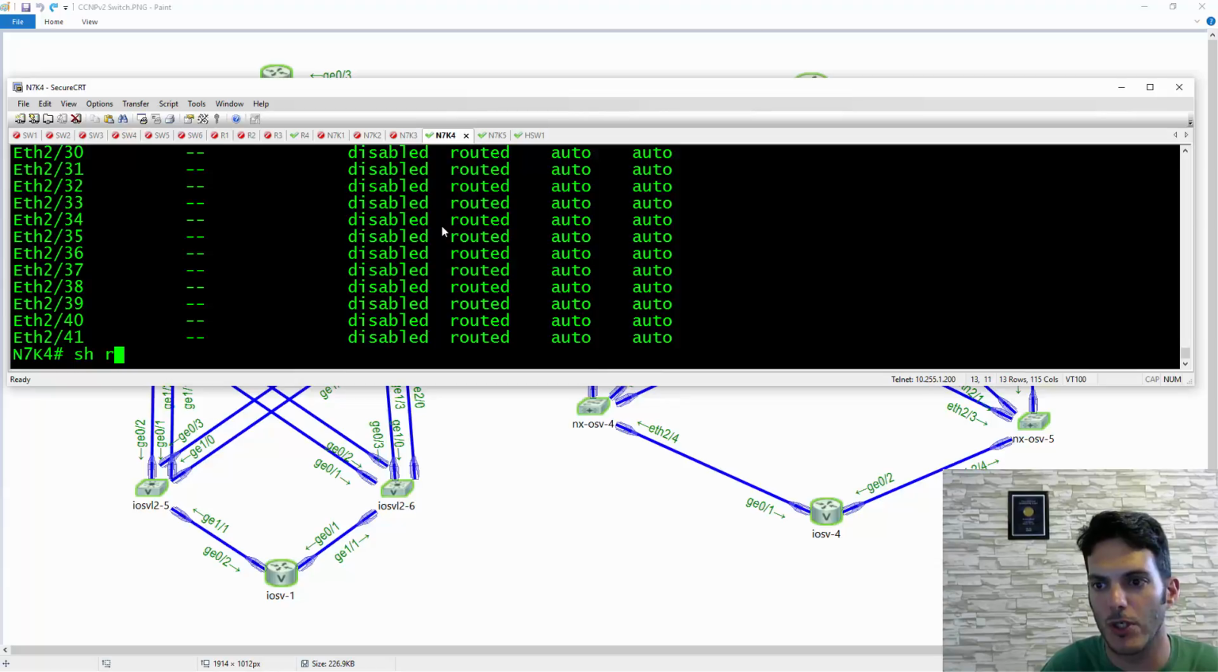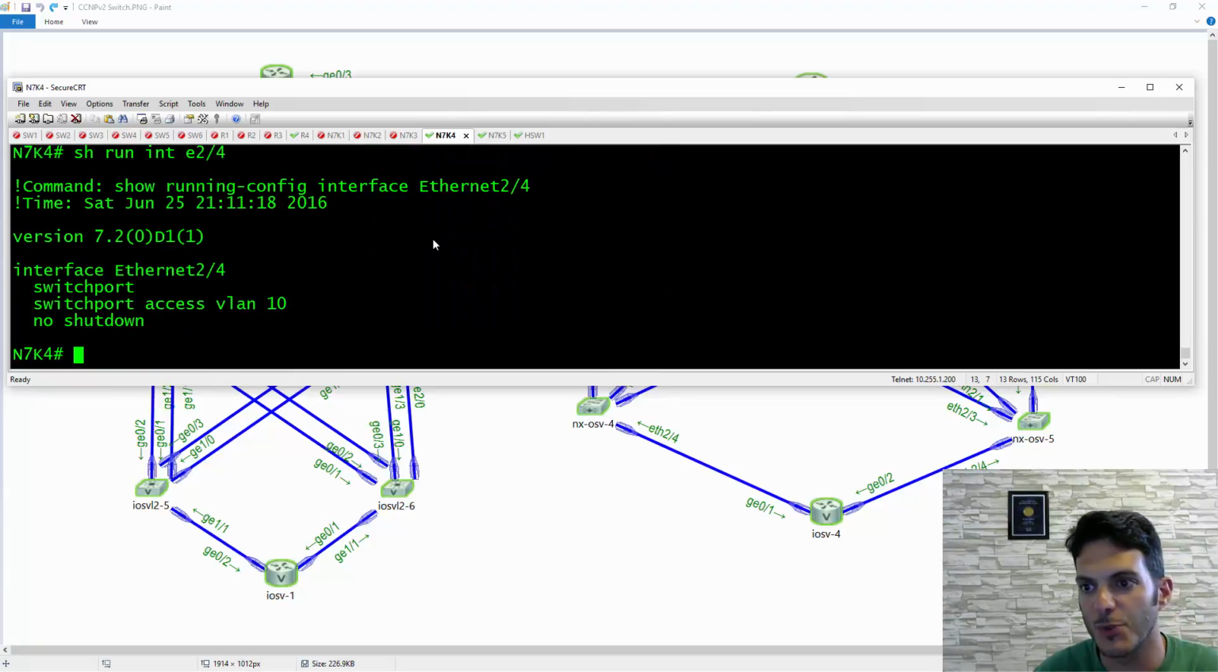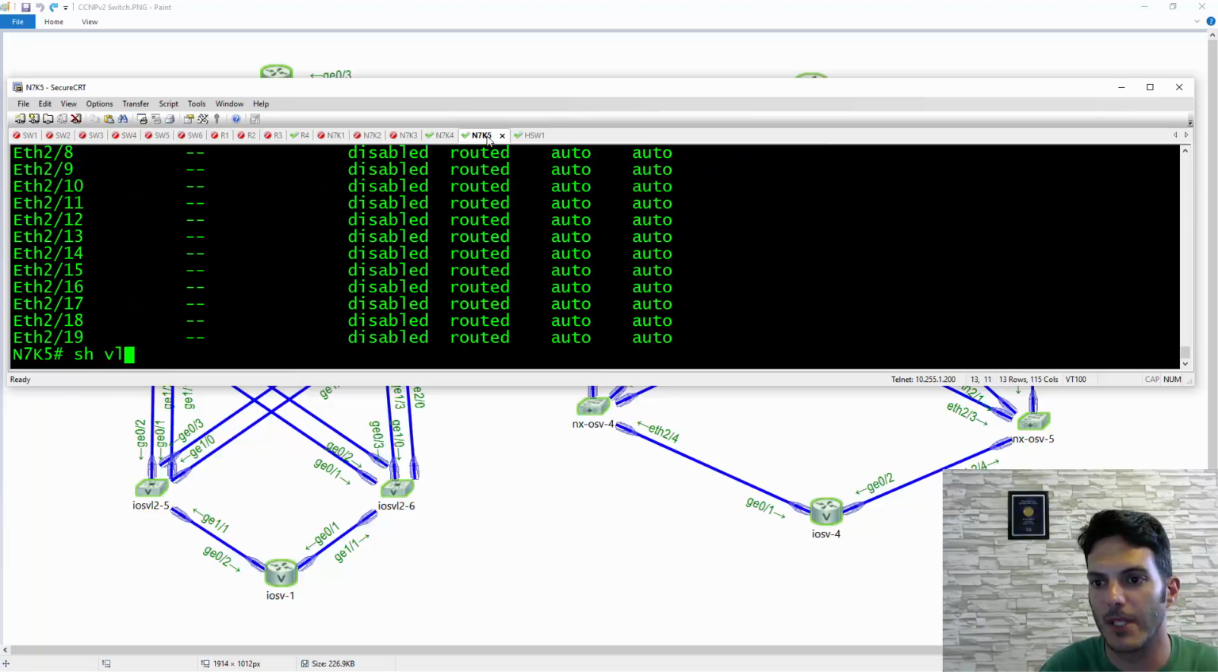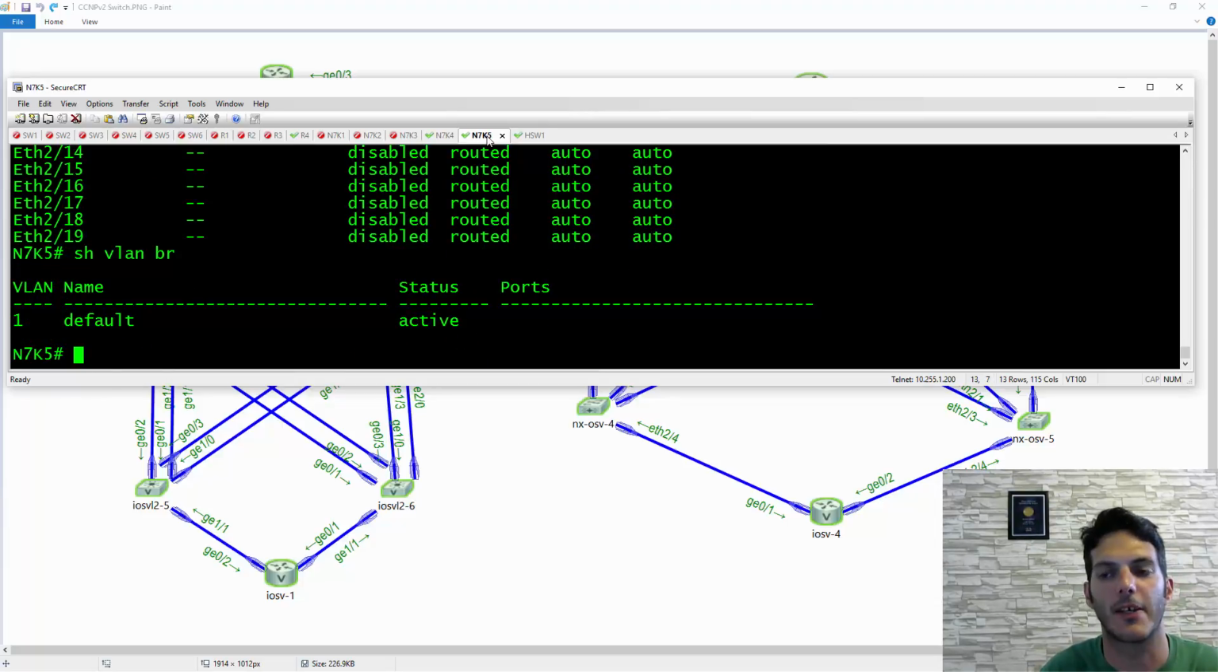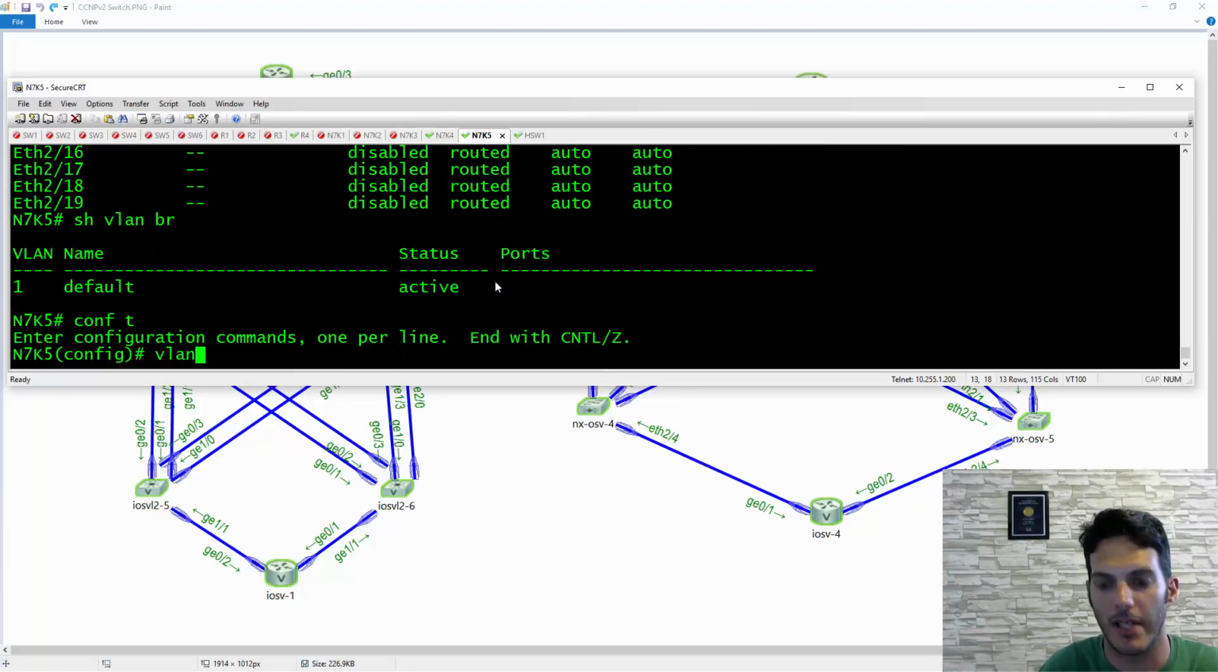Let's do a show run interface E2/4. Switchport access VLAN 10. Oh, you know what? I bet on this side, if I do a show VLAN brief, that's because I don't have the VLAN created. I was wondering why that is inactive. That would explain it. Come up here in VLAN 20.